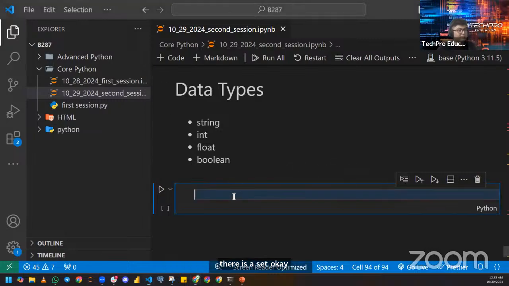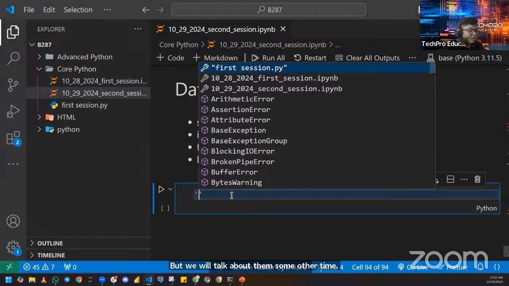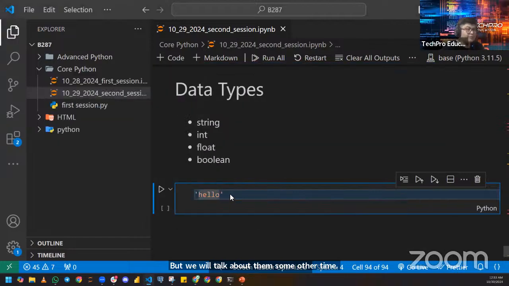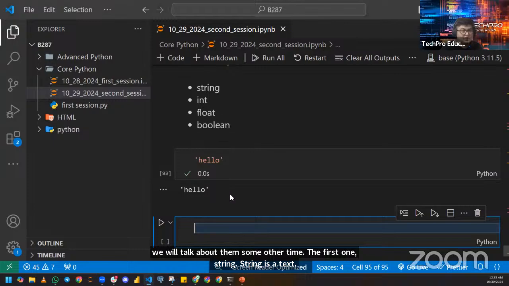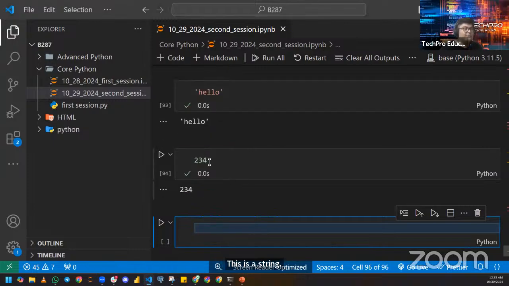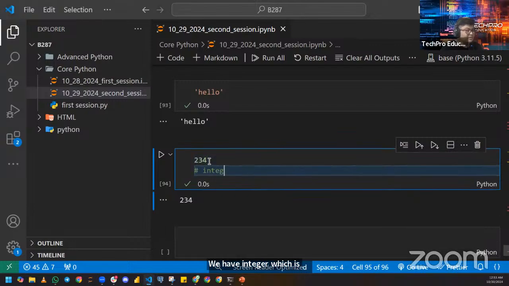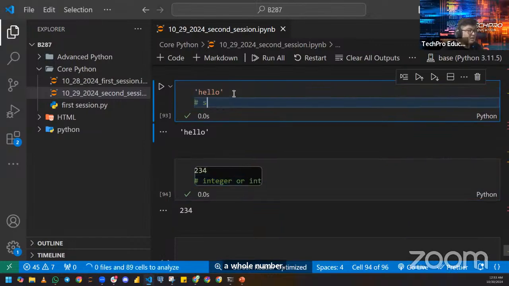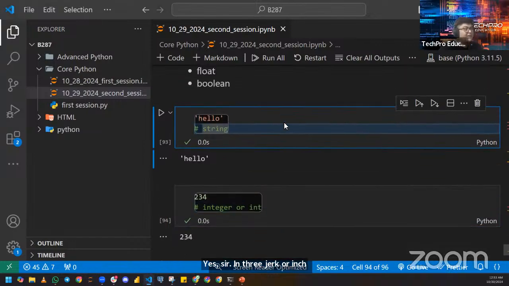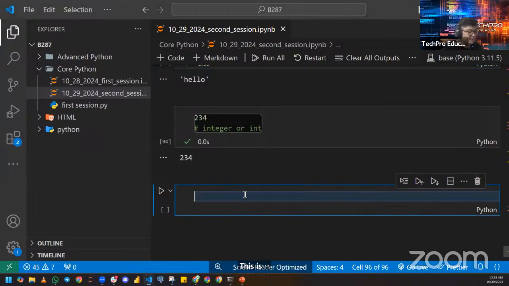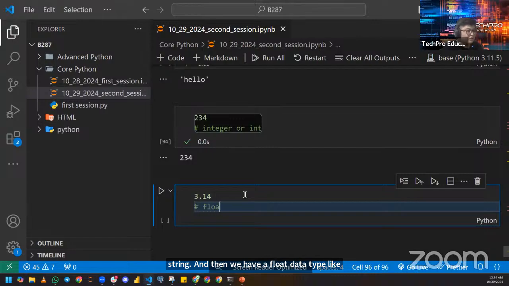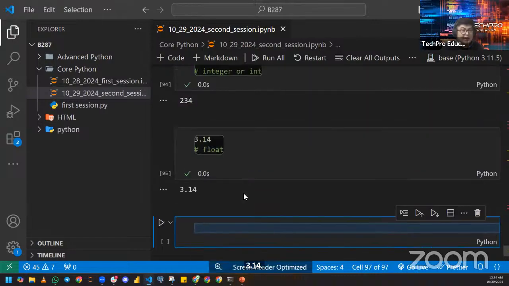The first one, string. A string is a text. For example, "hello" is a string. We have integer, which is a whole number. This is an integer, or int. And then we have a float data type, like 3.14. It's a float data type. And then we have something called booleans.